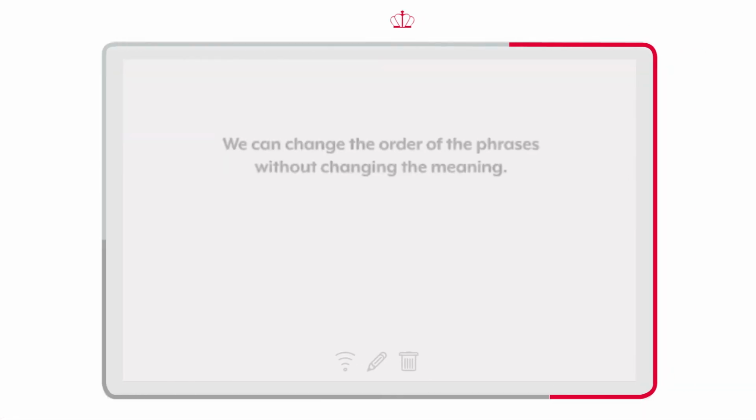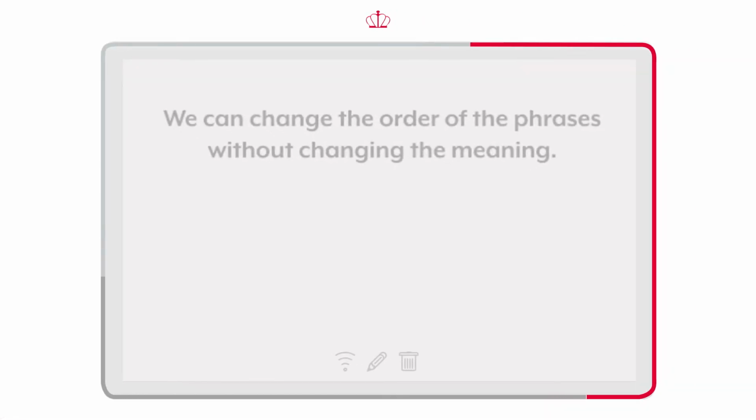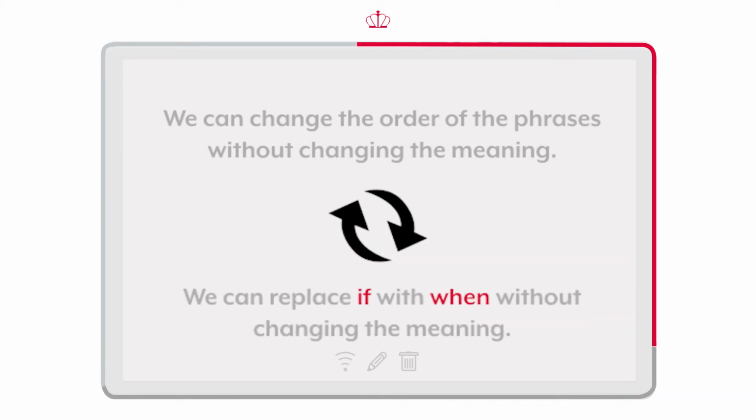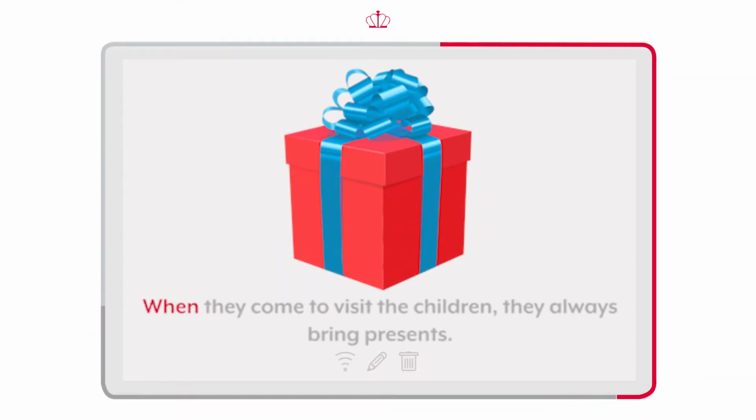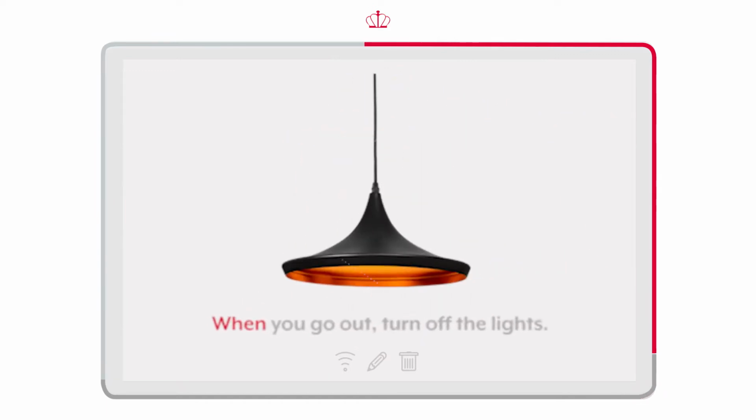We can change the order of the phrases without changing the meaning. In general, with this type of conditional, we can replace if with when without changing the meaning. Examples using when. When they come to visit the children, they always bring presents. When you go out, turn off the lights.